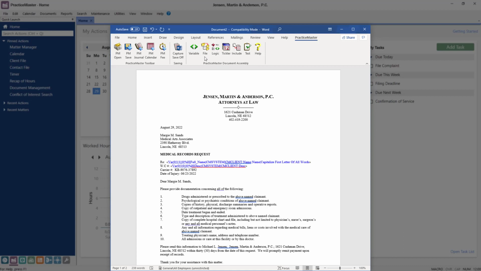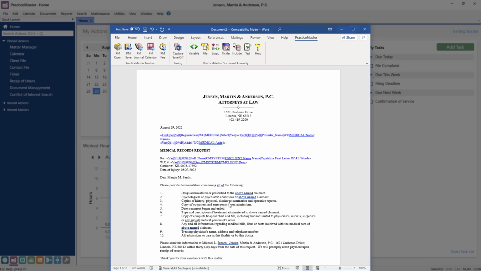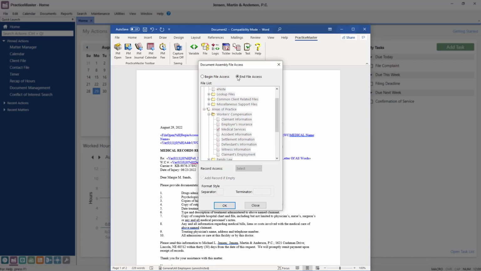This button is used to insert an opening or ending file access code so that records can be retrieved from any specified file. For example, let's say that we need to add information about the medical provider to the document. Currently, this information is stored in the Medical Services AOP file. By inserting file access codes, we're providing a way for the assembly process to access another file other than the client file. Entering an end access code after the variable directs the assembly process back to the client file.